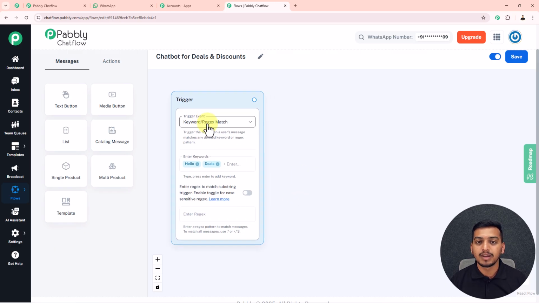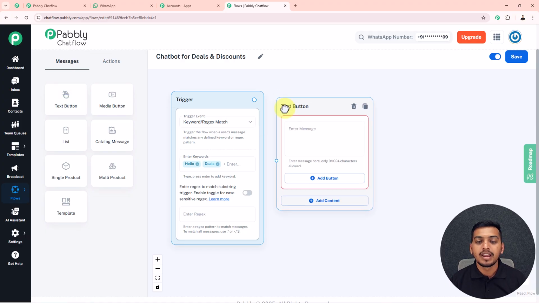Now we will move towards my first action step. So for my first action step, I want to send a welcome message to my customer. So to frame that, I will drag in this text button and I will drop it in here. Now first of all, I will connect both of these following circles to make sure that this particular text button follows the keyword sent by my customer, and then inside this enter message box, I will enter the welcome message for my customer.